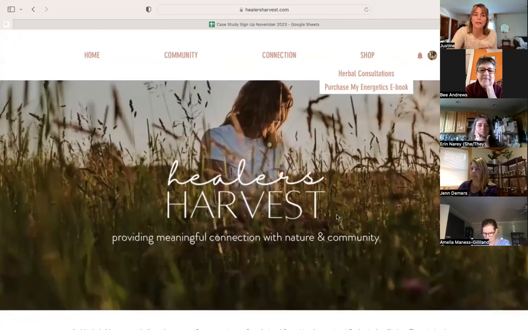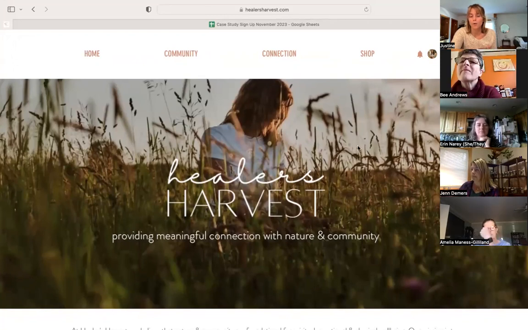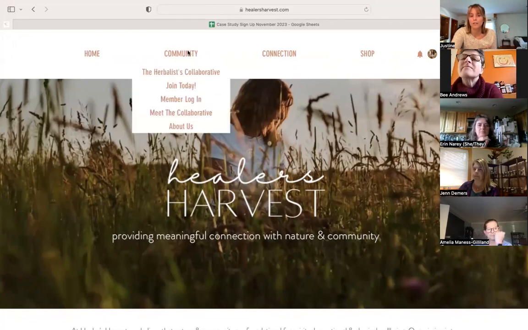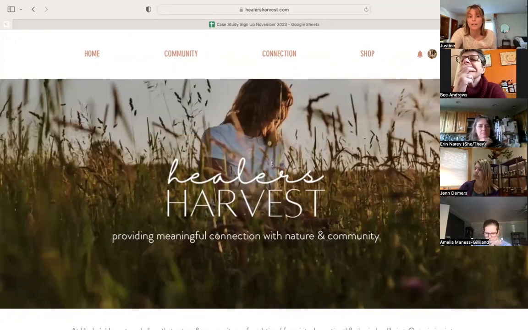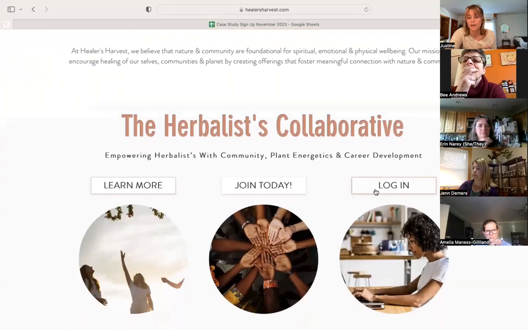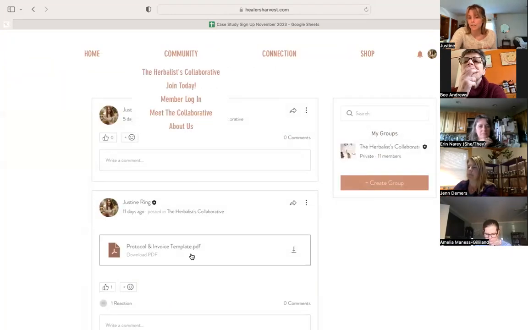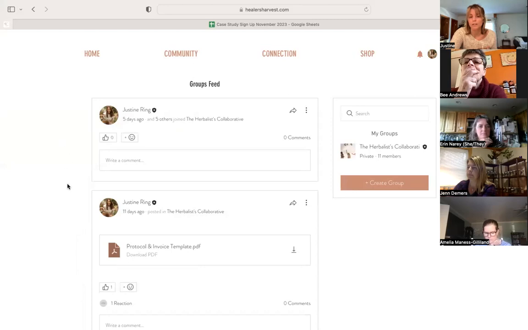Okay, so this is the homepage of my website. There are a couple of ways you can get to our group from this homepage. One is if you hover over community and go down to member login. That's going to bring you to a login page, and as soon as you log in, it should bring you to the groups page. The other way to access it is by scrolling down on that homepage and clicking login right here. So when you click login, I'm already logged in, so it skipped the part where you need to log in.